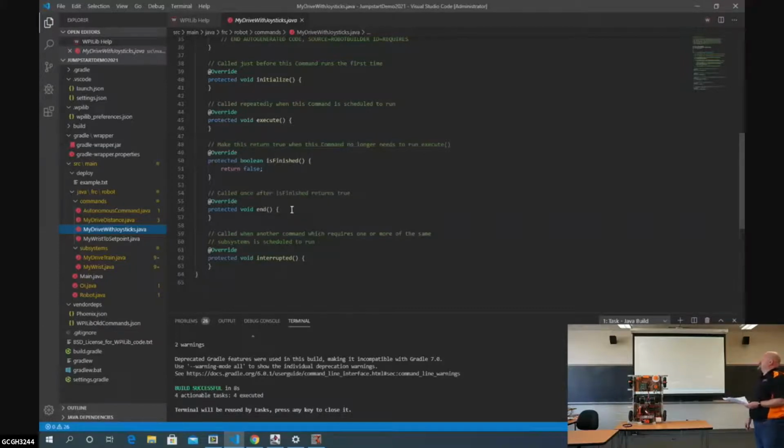And finally, there's an end and an interrupted. This is where we want to clean up after ourselves. Maybe shut the motors off, because how bad would it be if a command was driving our robot forward and somebody interrupted, said, I'm taking over, but didn't update the speeds of the motors? That robot would keep on going and try to escape the field. We've seen videos of that before. And then interrupted is just that somebody interrupted me, or the end.